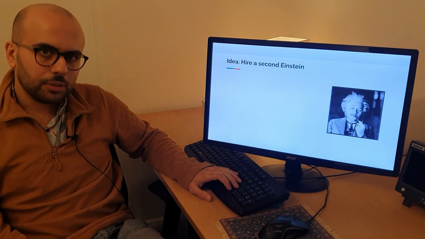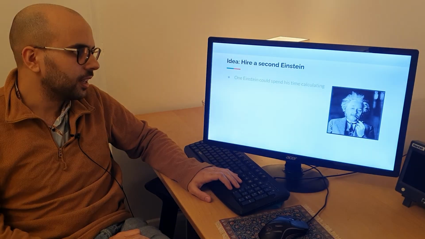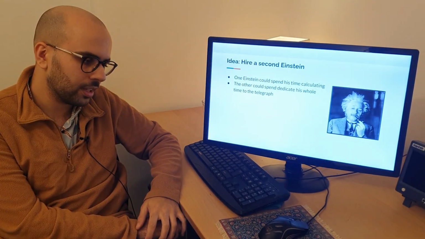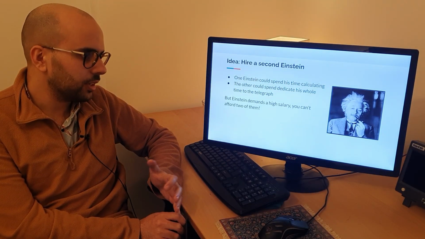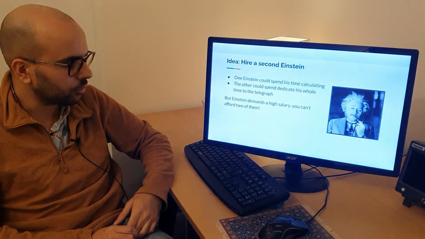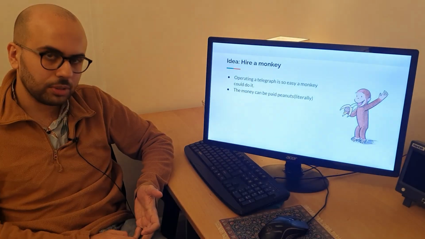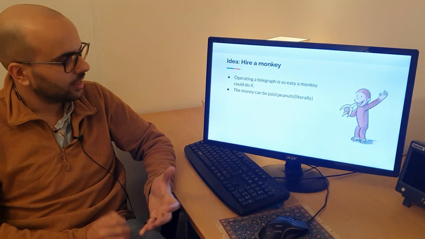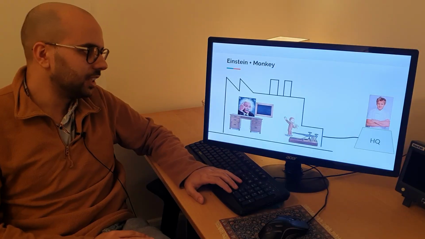So the first idea you might have as manager of the number factory is to hire a second Albert Einstein. He could operate the telegraph machine while the other Albert Einstein is calculating numbers. But the problem with this is that Einstein demands a very high salary, and so hiring two of them, you wouldn't be able to afford that. So instead, your idea is, what if we just hire a monkey? Because operating a telegraph machine is so easy, a monkey could do it, and we could pay them peanuts, literally. So let's see how this goes.